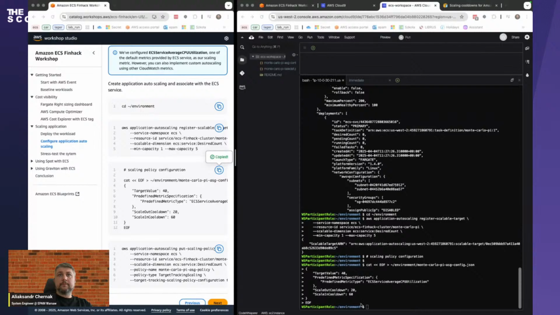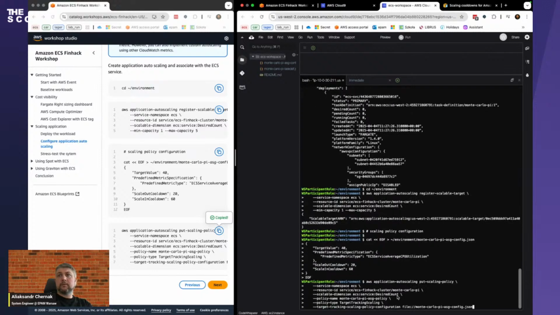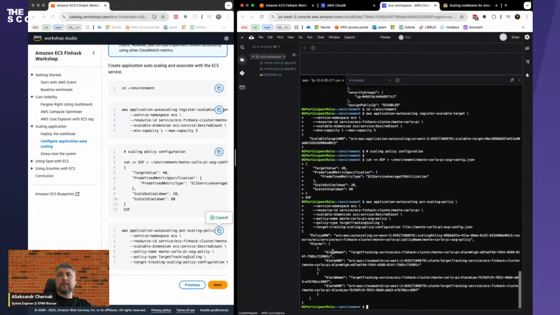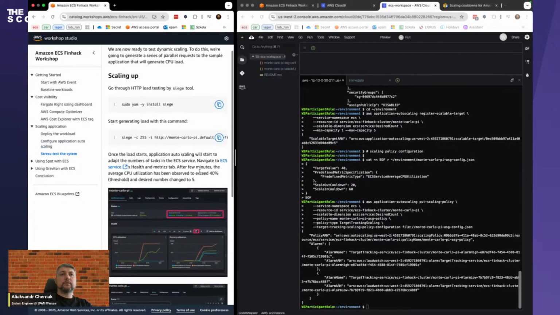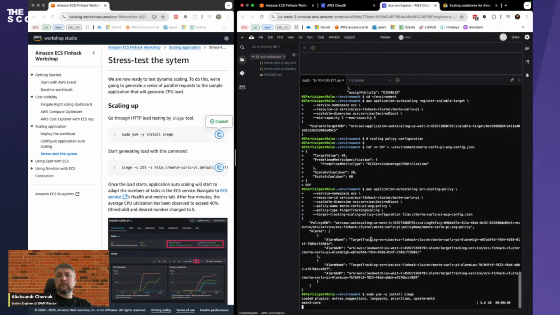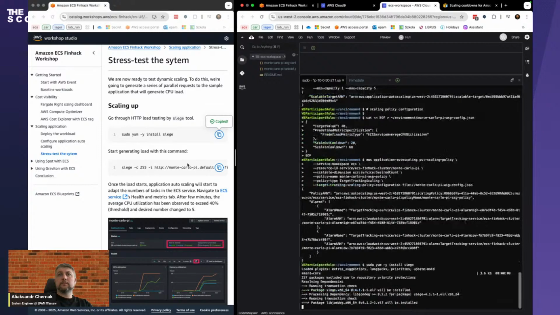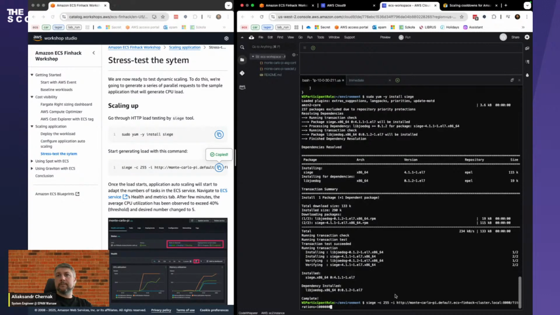And put scaling policy, apply to our existing service. So to test it, we have to install SIG and run this command.